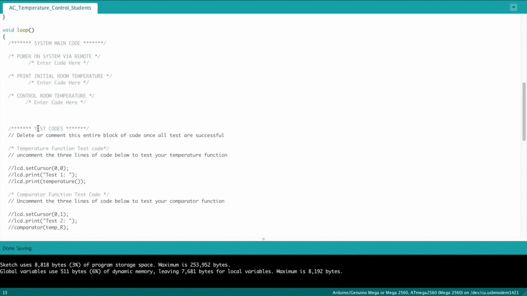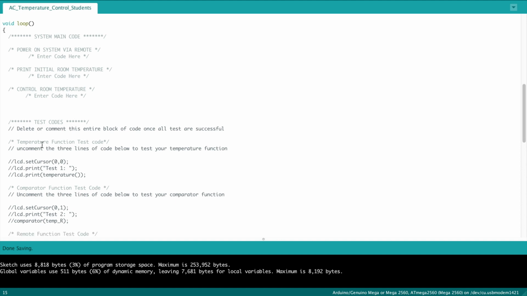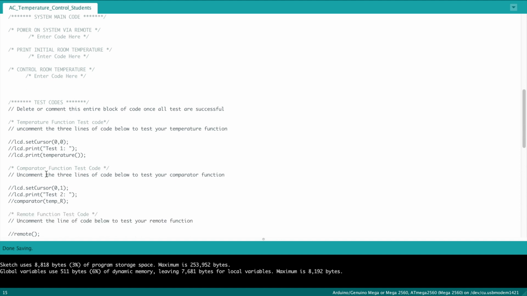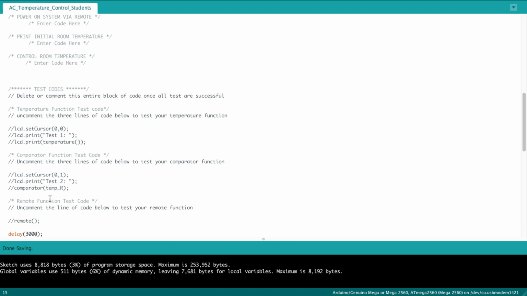What I have included here for you is test codes. There are 3 different test codes. One test code is for the temperature function, the other one is for the comparator function, and the last one is for the remote function. You're going to implement your functions one after the other. Make sure that each of them works before you move on to the other one.